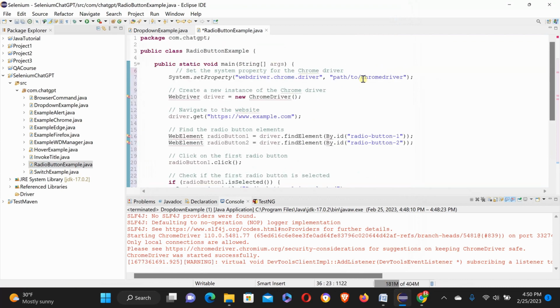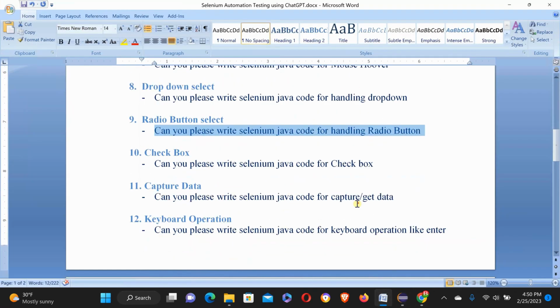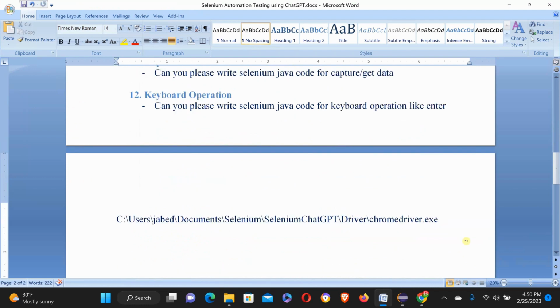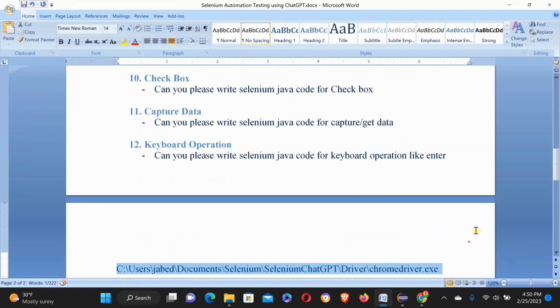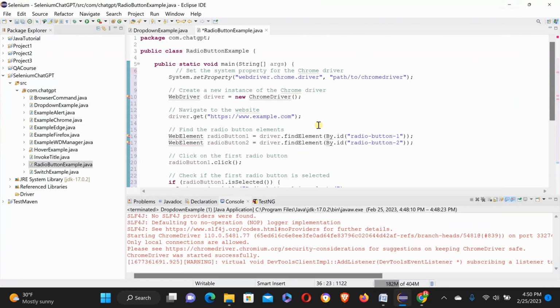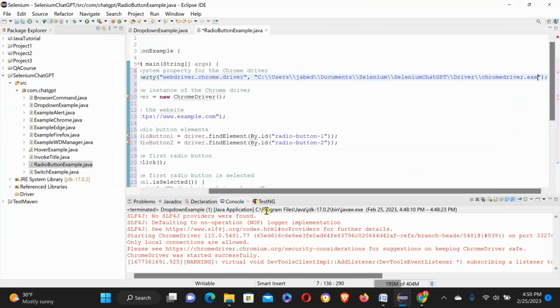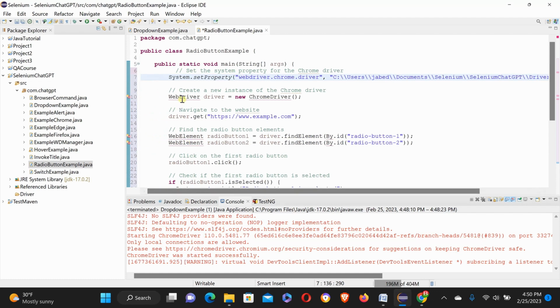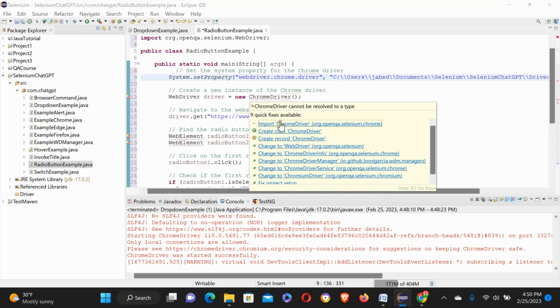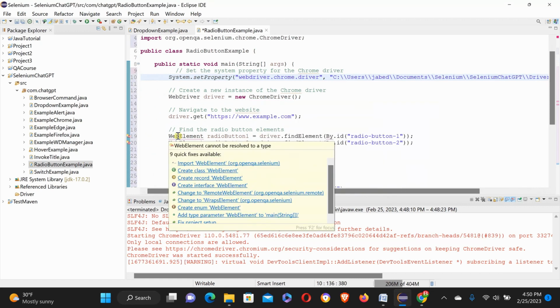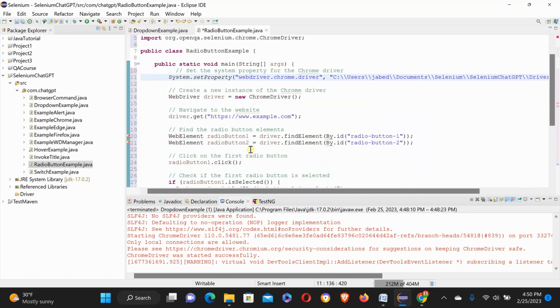So first thing we need Chrome driver path. Paste it over here. Then import WebDriver, then import Chrome driver. Now import web element, and here is radio button 1, radio button 2, something like that. Find element by .id radio button.